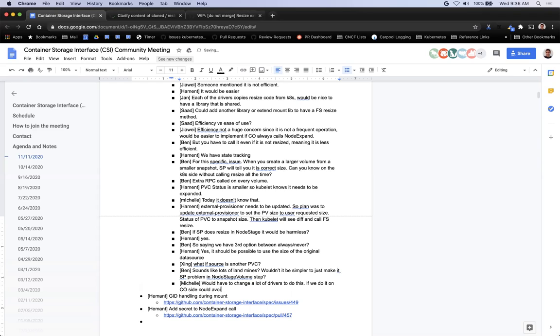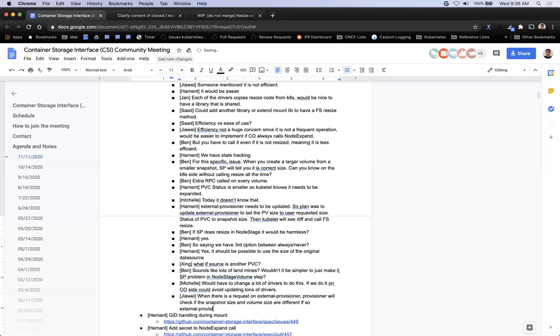Yeah, sorry, I didn't attend the last meeting, but from my understanding, I think what happened is when there is a request on the external provisioner side, the provisioner will check if the snapshot size and the volume size are in sync. If that's in sync, then the external provisioner will actually issue a create volume with the smaller size, and after that it will issue a node expansion.